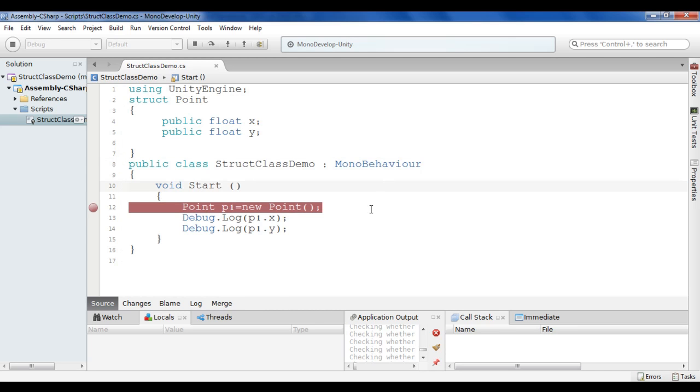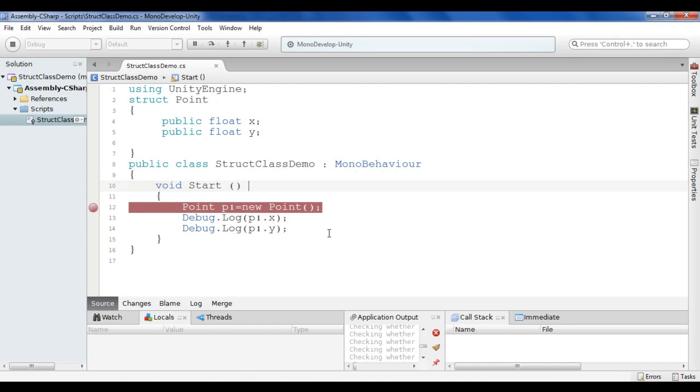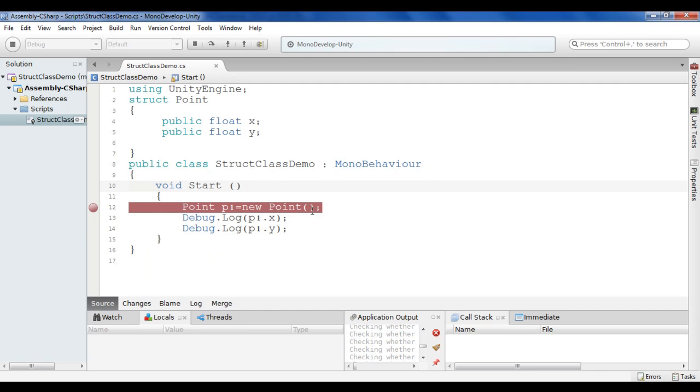If I save and come back, we should not have that error message. You can see that the error has gone away. And it makes sense also, because we know that the new keyword is not going to initialize the members. The implicit point constructor is going to initialize the members of a value type. So we do not have to write the default point constructor ourselves in structures.